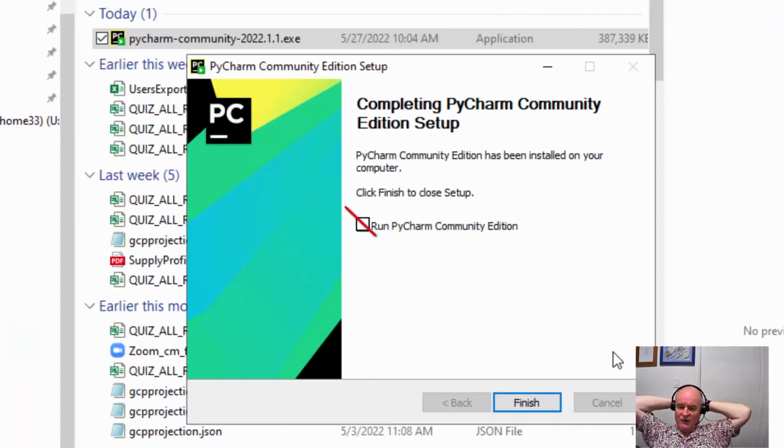Now don't click the Run PyCharm Community Edition once you hit finish. I tried that and it didn't work very well. So don't do that. Just go ahead and hit finish. And then I'll show you how to fire up PyCharm itself.